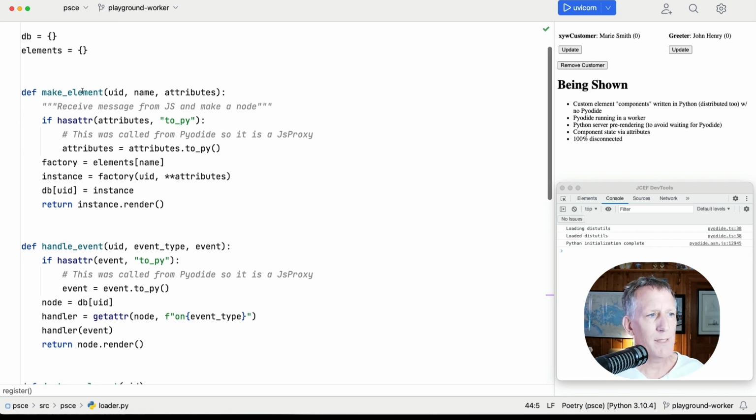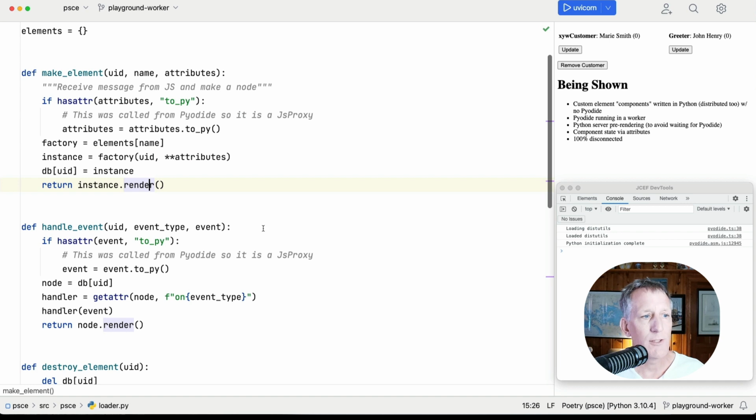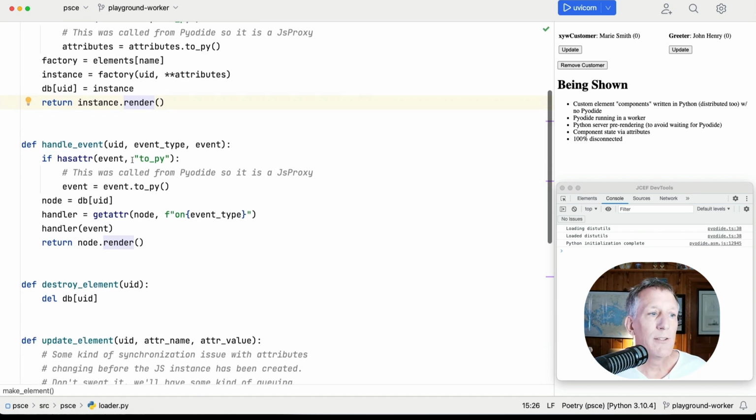And then we do all the more interesting things. When we make an element, we're going to stash the instance of it in a local global scope mapping. And we're going to create an instance of the data class that was registered for this. And then we're going to render the HTML, and tell the other side, remember we're in Python now, we're going to return this string of HTML over to the web worker, which is then going to tell the main thread, go update this.